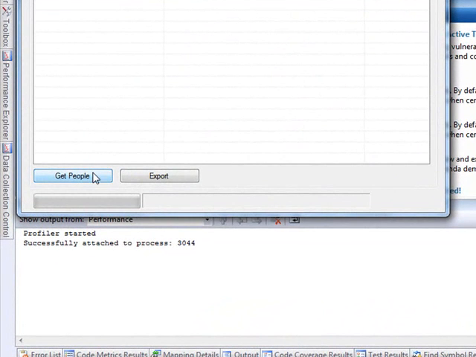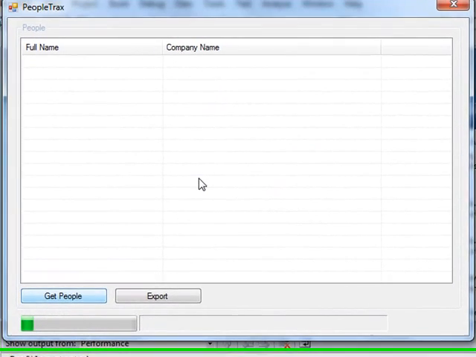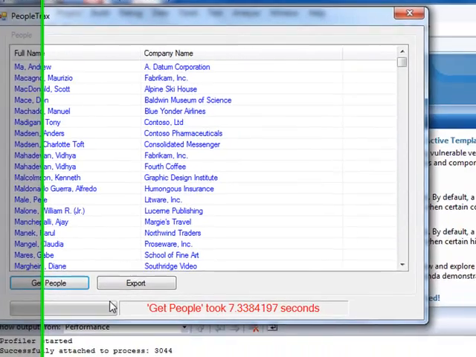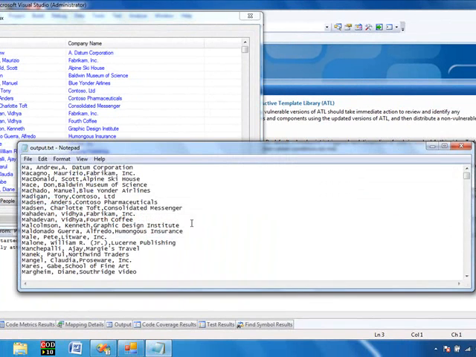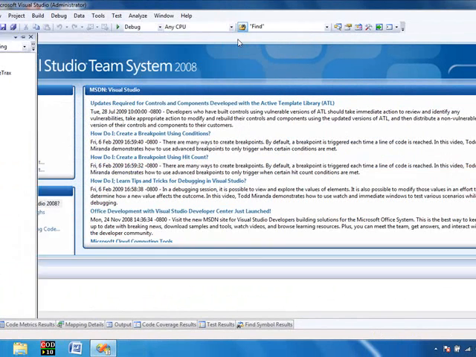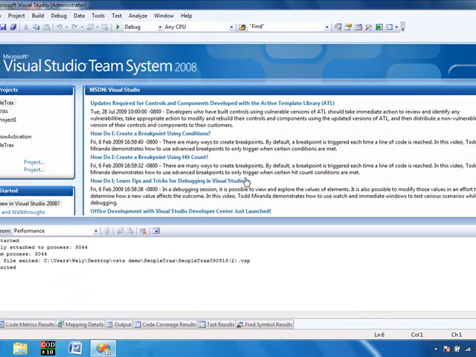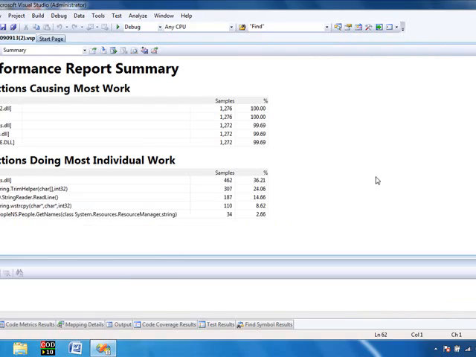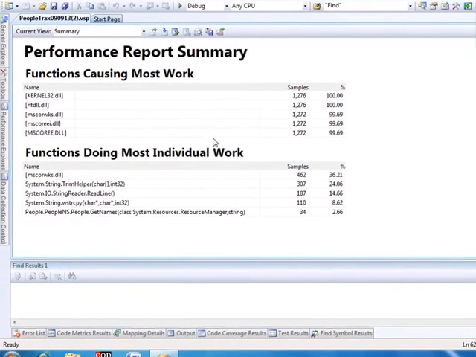However, this time the profiler will begin to record any action that you perform. I'll do some actions just like before. Try to generate it and try to export it to the text file. After you have done the recording, close your application and Visual Studio will show the performance report summary of what particular functions did most individual work and most caused work.